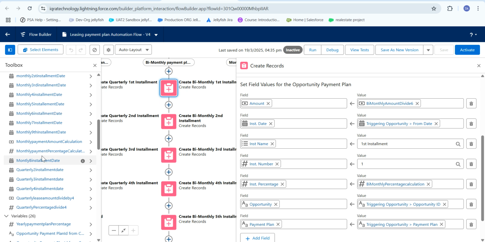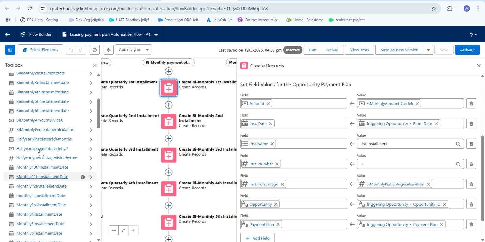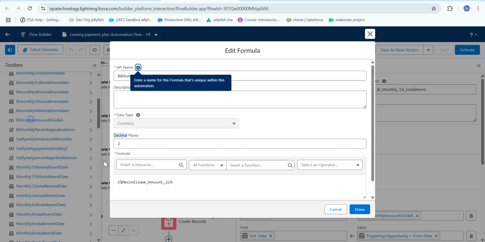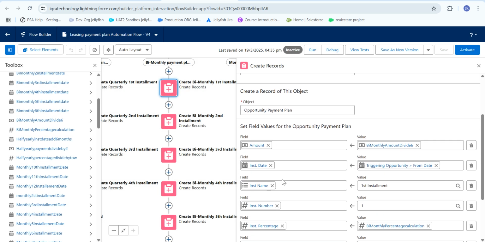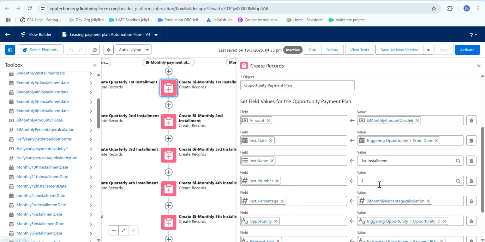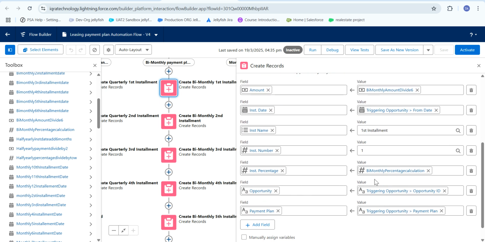So here, bi-monthly, where is the bi-month? Yes, this. So what will the lease amount be? We are dividing it by 6, so in each of our 6 installments the same value will come. So done. And the installment date, as always, for our first installment is the from date. Installment name: first. Installment number: 1. Installment percentage: as here we are also creating one more resource, the bi-monthly percentage.